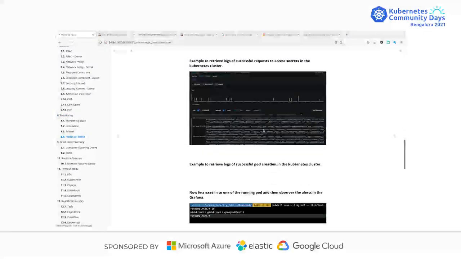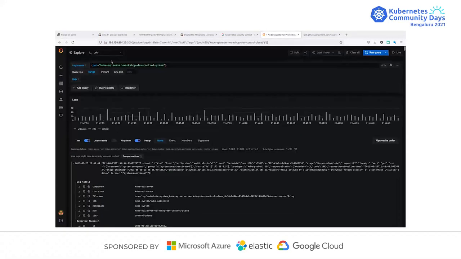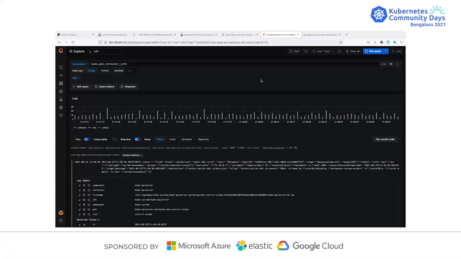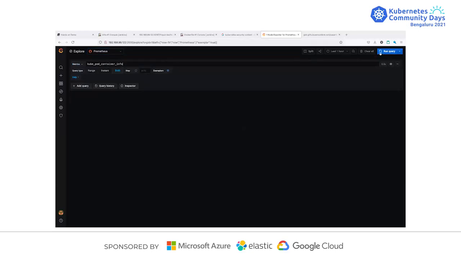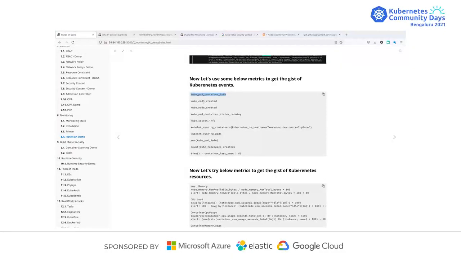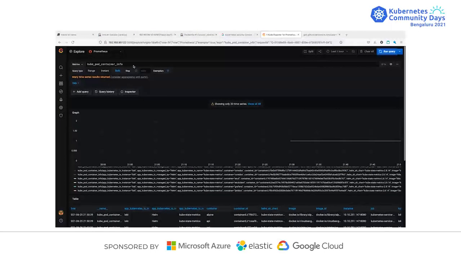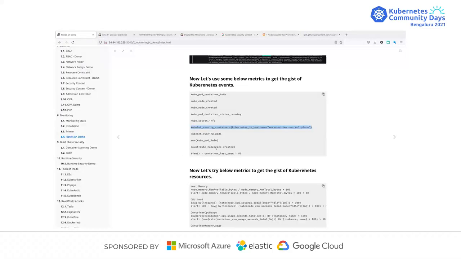All right, so here we go. There are a few other important things that you can try. Pod container info will give all the information about the containers. It will give you information about the node created, when it was last created, information about the secrets, or if you want information about the kubelet. It will tell you the number of containers running on each and every node. So I have given you some important queries.